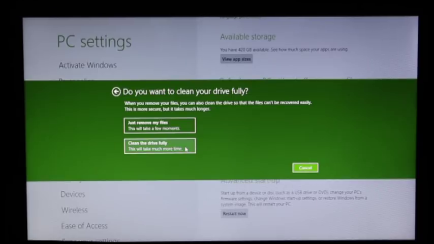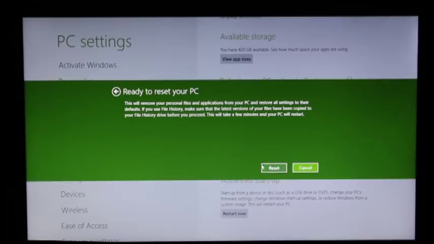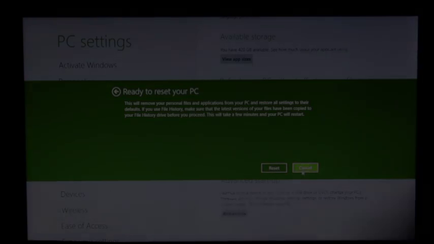Okay, here it gives you two options. The first is quicker, but means that some data can be recovered from the hard drive with the right tools. The second takes much longer and does a full format of the hard drive. For most users, the first option, just remove my files, is more than enough. When you're ready to begin, click Reset and your machine will reboot a minute or two later.